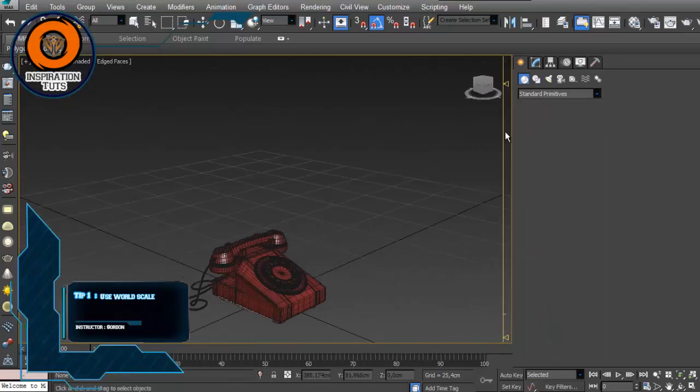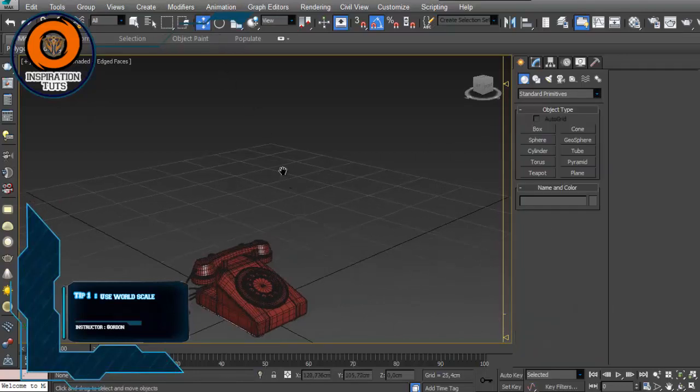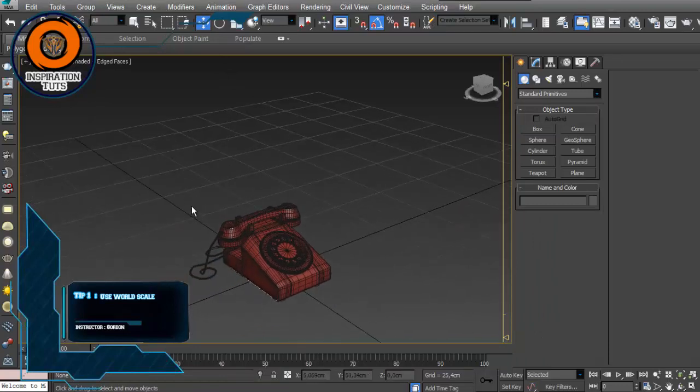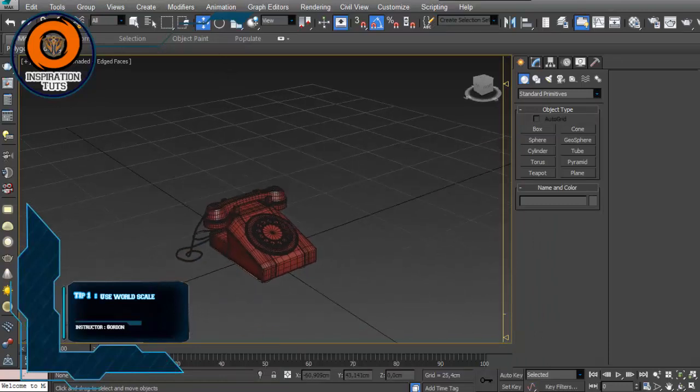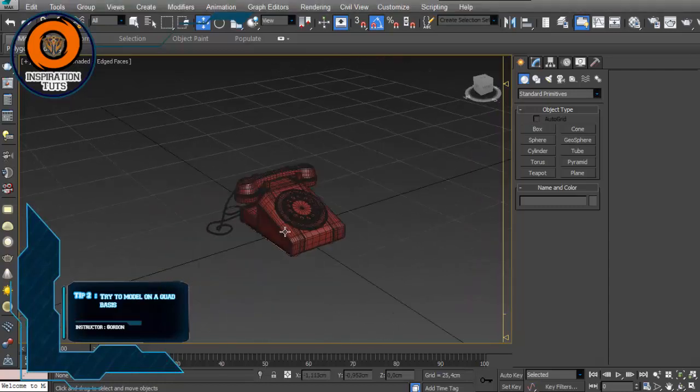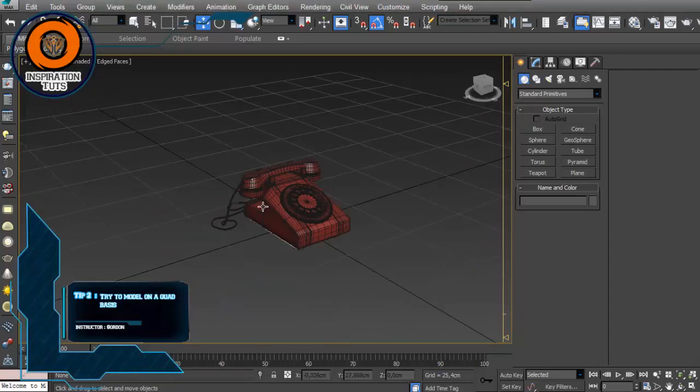So if the other person is using world scale, then when he puts this in his project, it's gonna be okay, and it's gonna integrate properly. Or if the roles are reversed, if you want to import a model in your scene, it's gonna work properly as well. Tip number two is only try to model in quads.